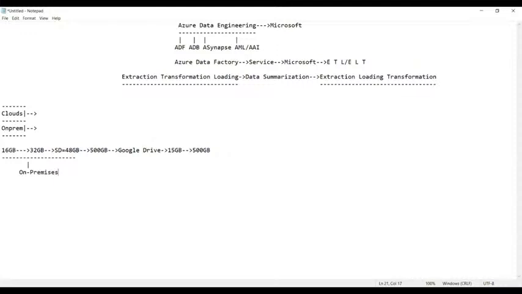This is called what? On-premises data. And whatever data we store in Google Drive, this type of storage is called what? Cloud storage. Cloud data. The data stored in the cloud.